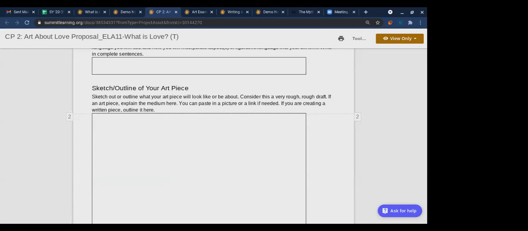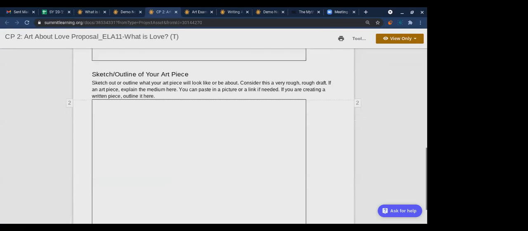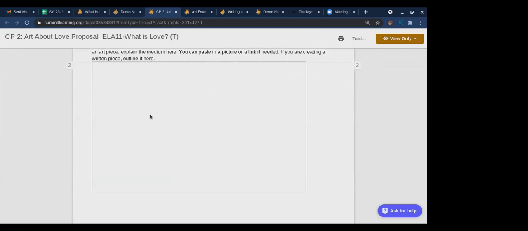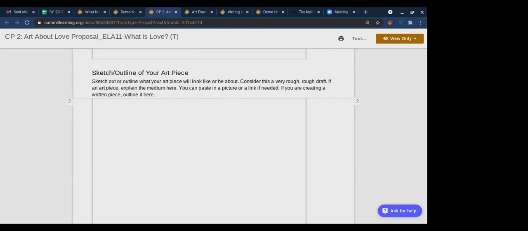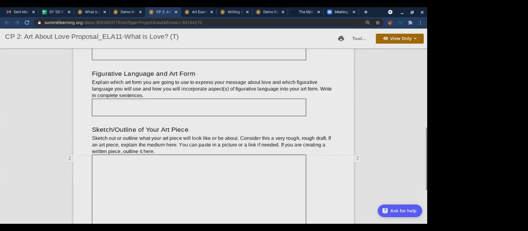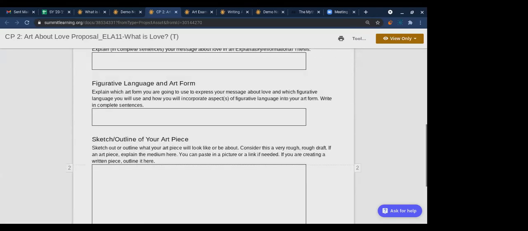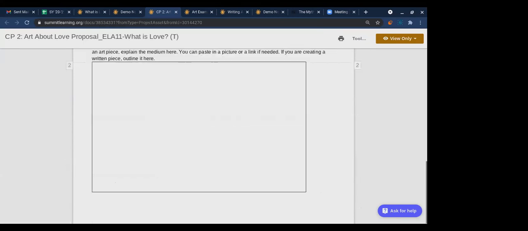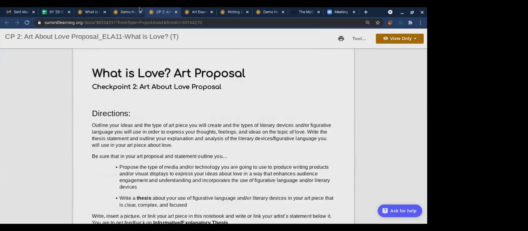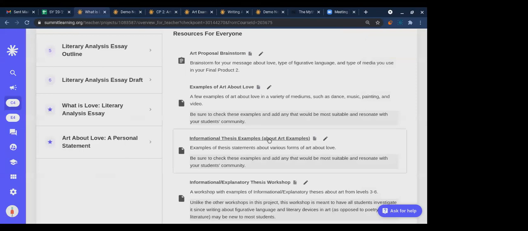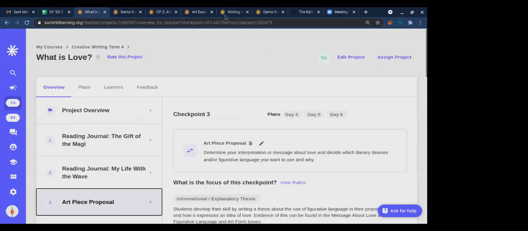If you're going to do a drawing, then you can outline that and say, this is what I'm going to draw. This is what it's going to represent, right? Just basic bullet points here, detailing what your art piece is going to be. All right. And that's what you're going to do here. And then when you have all three of these boxes filled in, you can request feedback, and then you are done with checkpoint 3. Okay.